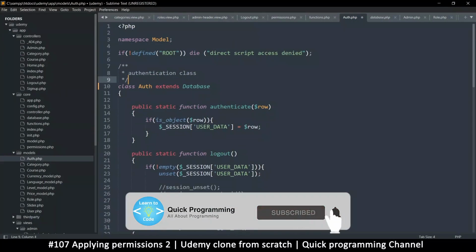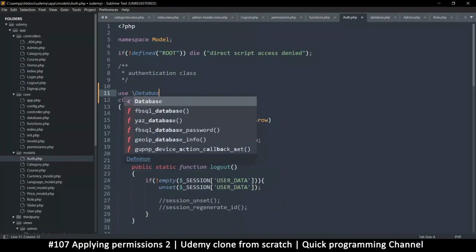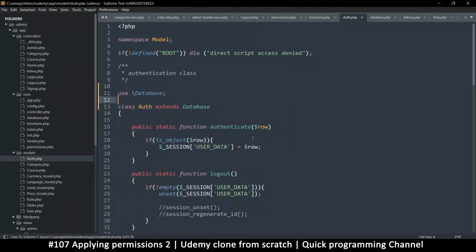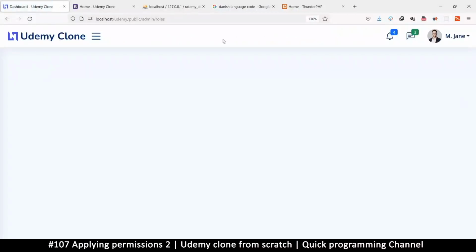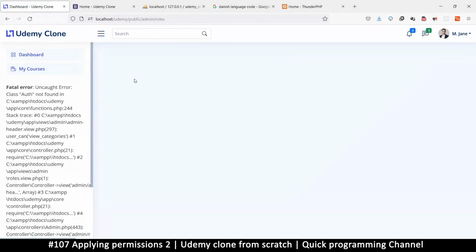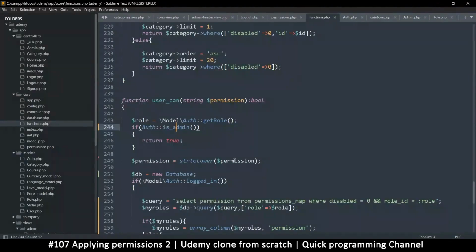So what we will do is we'll say use, wait there, use /database, like so. Okay, that way at least we bring it in from the main situation. Okay, wait, but why am I seeing nothing? Okay, there we go. Auth class auth not found, functions 244. Wait a minute, what's going on? Functions 244. Oh, sorry, my bad.